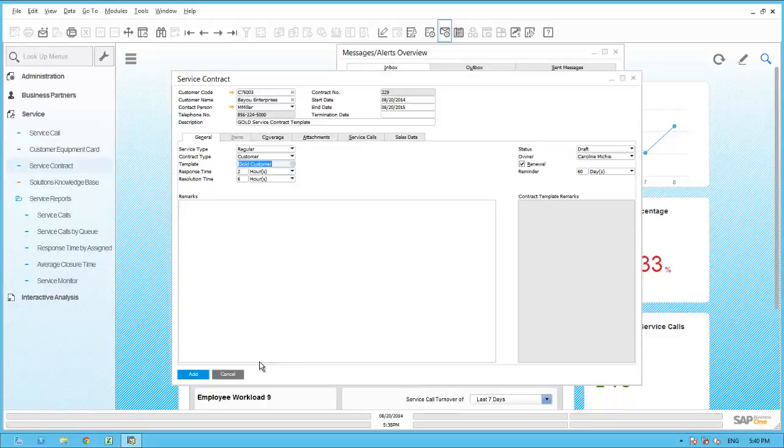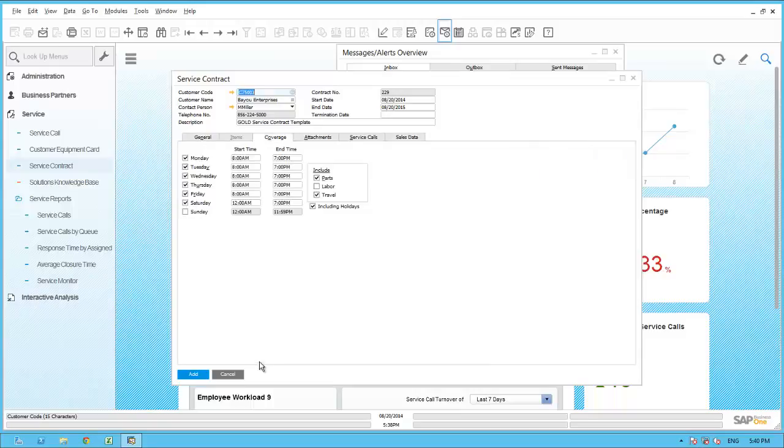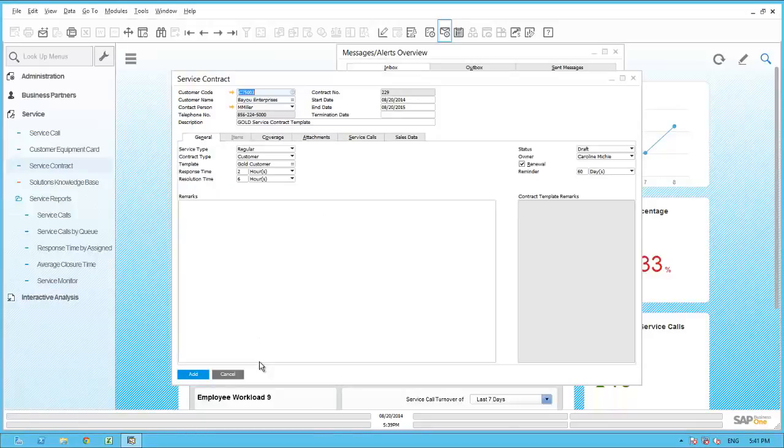She reviews the service contract coverage from the template that were brought in. She can see that under this contract for Bayou Enterprises, any service that they have for their products will be covered from Monday through Saturday, during the weekday from 8 a.m. to 7 p.m., and on Saturdays 12 to 7 p.m. Also, if there are any parts or travel included with this contract, those would be on OEC computers. She goes over to the status, includes approved.